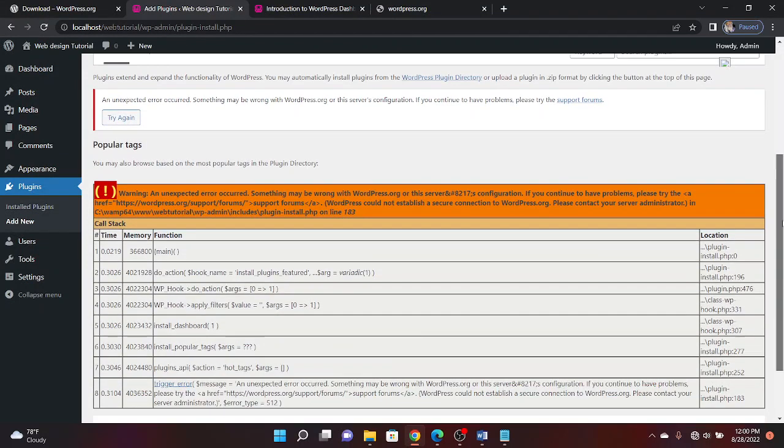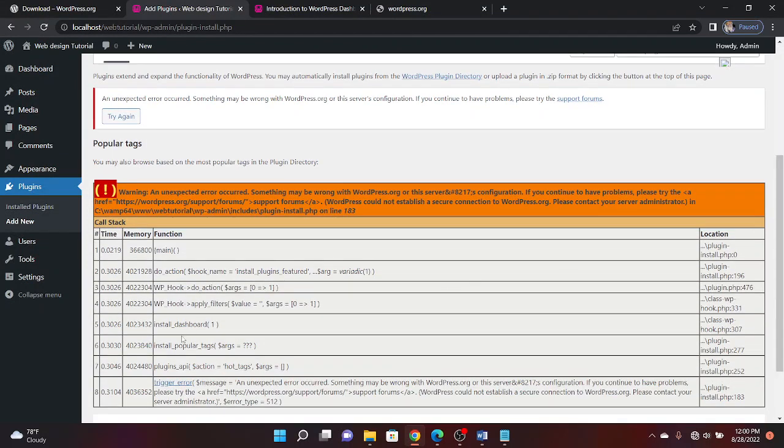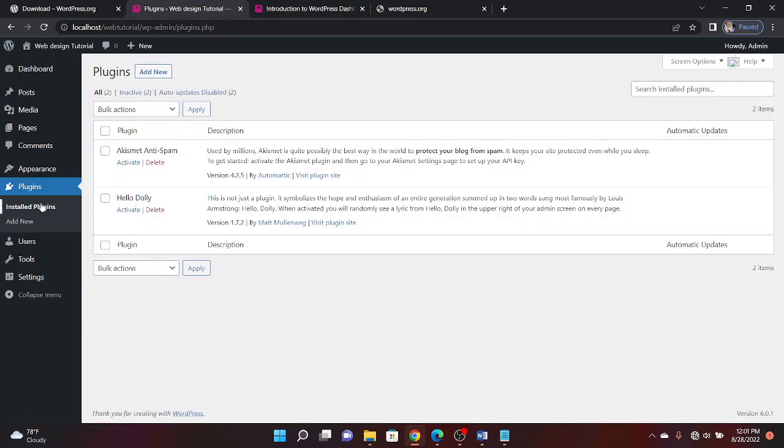So once you install, then you can activate from here. You go to installed plugins, then it will show this activate link. And once you activate, the plugin will start working.